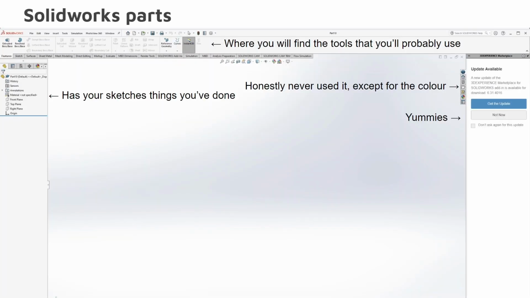When you open a SolidWorks part file for the first time, this is what you normally see. You have the sidebar, you have the top bar, and you have the right side, which I don't even know what it's for. It's literally just the 3D experience thing, which is actually a scam.